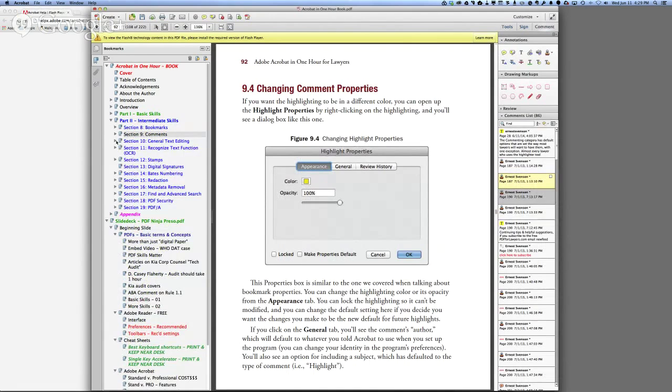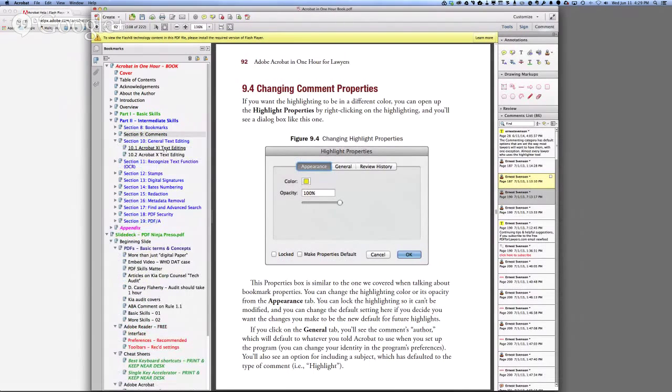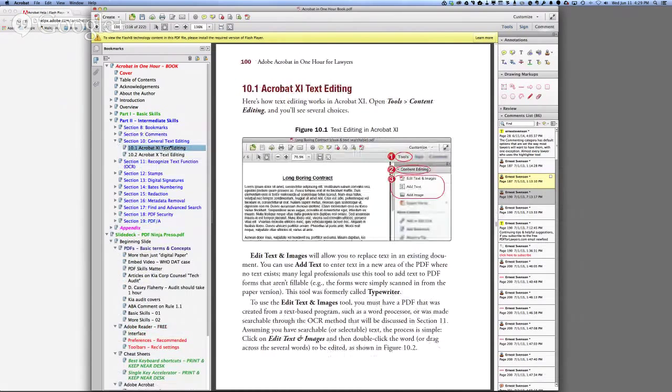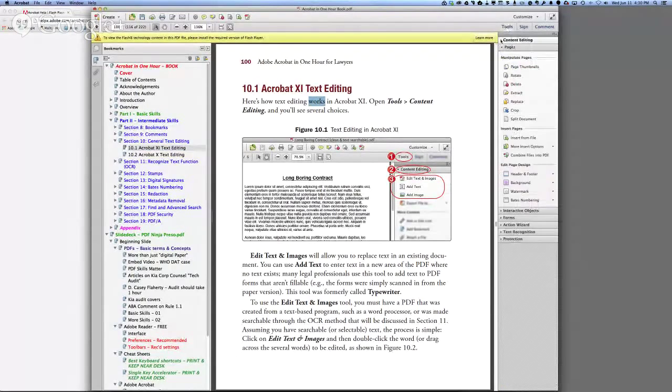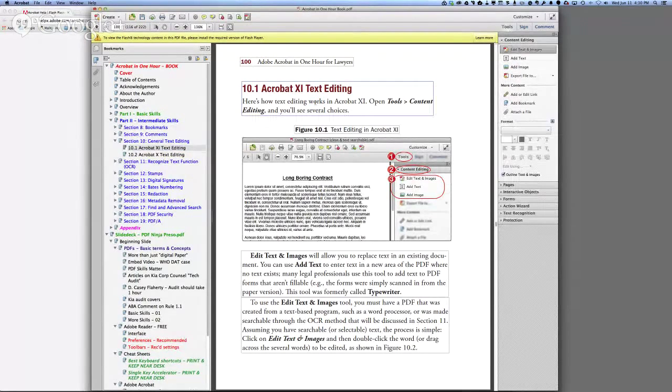We're not going to talk too much about general text editing. This is something that you can do some editing of, to flag and to do proofreading symbols and so forth. But Acrobat itself lets you edit text. So if this text here was something I didn't want, I have to go to Content Editing, and I can say Edit Text and Images. And so I could say, here's how editing works.